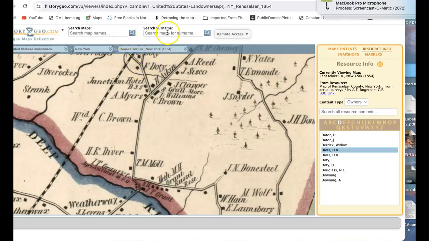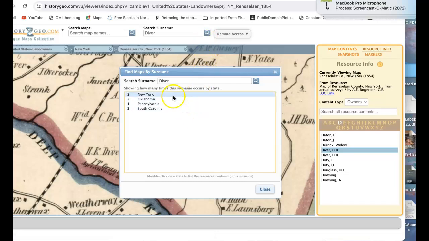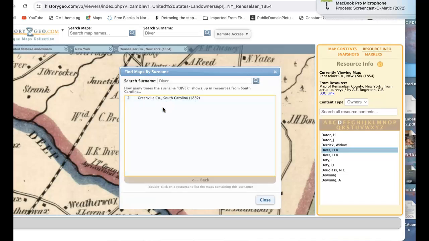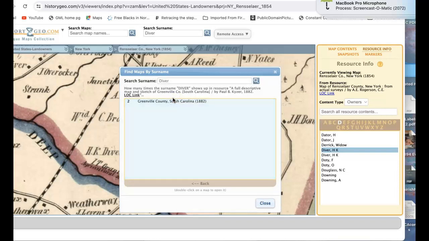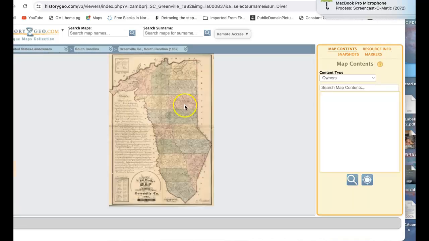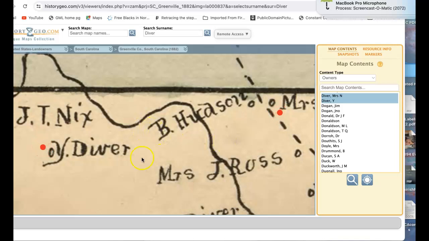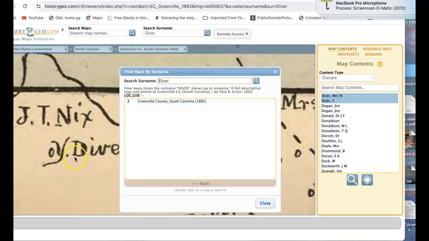You can also, if you want to search a name on a broader basis, I can put Diver in up here. I haven't selected any particular place yet, and so it tells me, well, we've got 2 in New York, 2 in Oklahoma, 1 in Pennsylvania, and 2 in South Carolina. So if I double click to South Carolina, then it tells me you need to go to Greenville County, and keep double clicking my way in, and eventually the map will come up, and there's my Diver down there in South Carolina. All right, let's go back now.